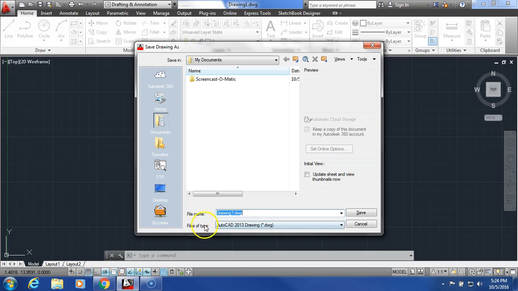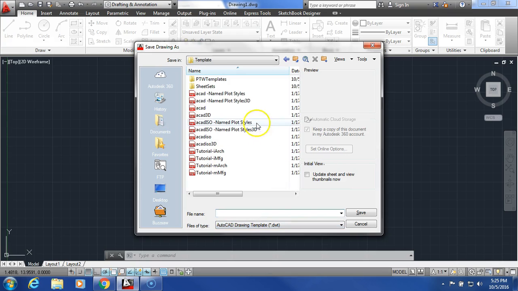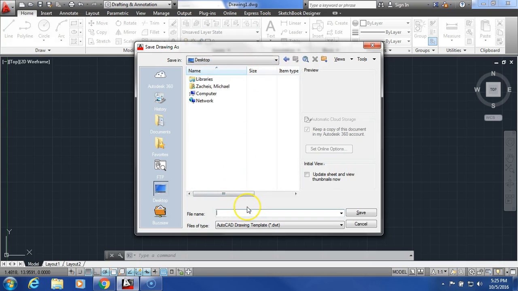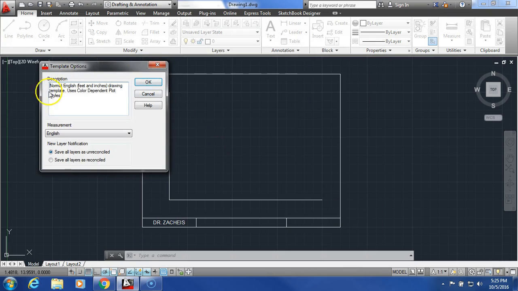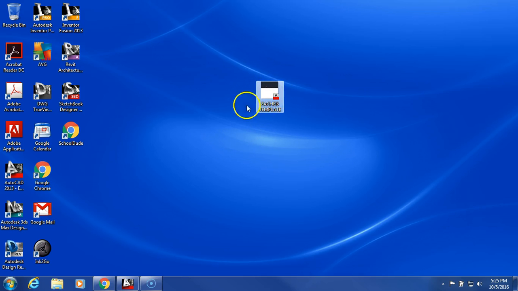First thing you're going to do is the file type. We need to change that from Drawing to Template, which is here in about the middle of the selections. First, we're going to put this on your desktop, and then you're going to type in for your file name. You just type in your last name and template. Okay, once you do that, go ahead and hit save. It's going to give you another option window here. Go ahead and hit OK. And you'll notice that this shows up here on your desktop.